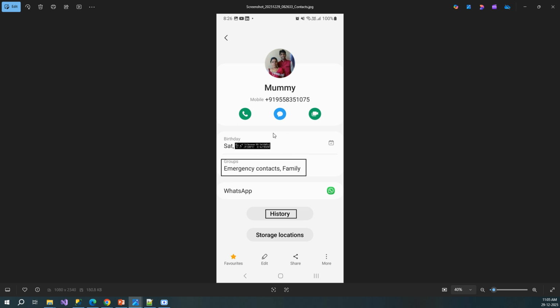When you land on a single contact, you will have the list of groups that contact belongs to. So for this person, it belongs to two groups: emergency contacts and family, right? So this is what we are trying to achieve.